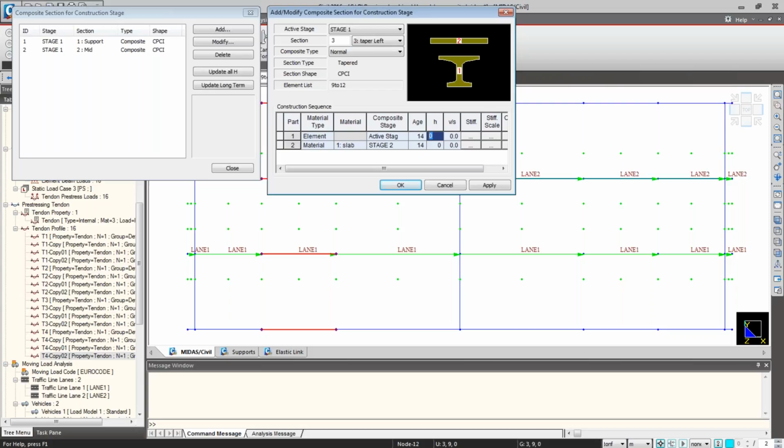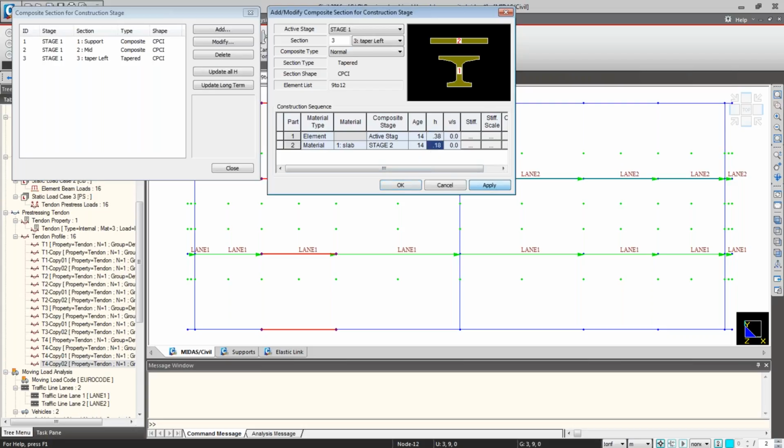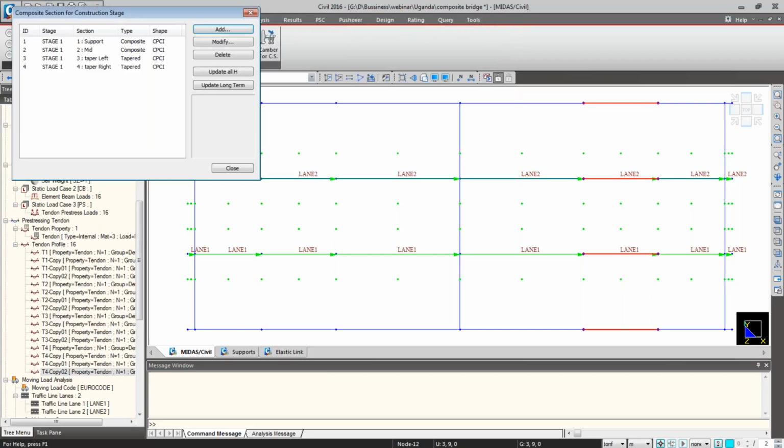This is 0.38 and 0.18. Apply, and taper right is again differentiating by material. At the second stage, material is slab and diaphragm, and the age of concrete is 14 days. For both, height is 0.38 and 0.18. And click OK. So 3 properties for the construction stage for composite section, we have defined it.